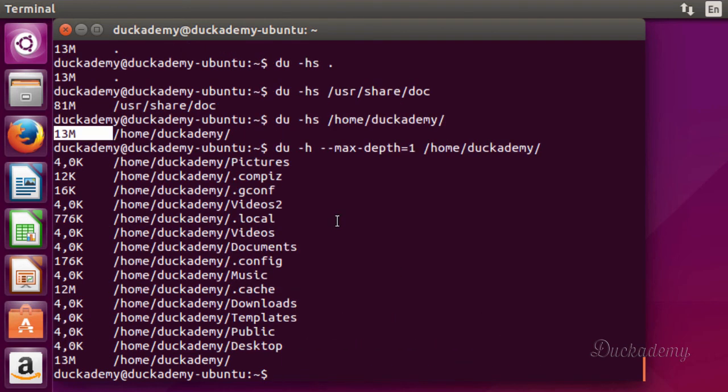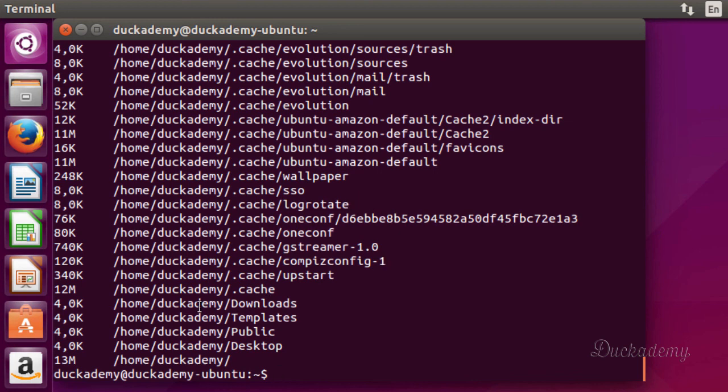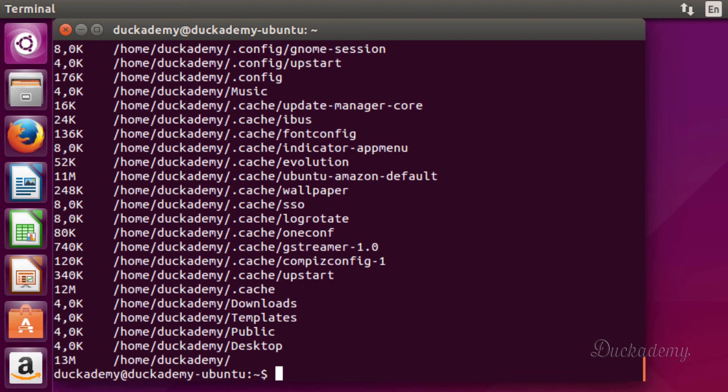And as you can see, it lists the directories and summarizes the disk usage of the subdirectories under the /home/duckademy directory. And without max-depth, you see .cache consumes this, .cache/upstart, and so on and so on. Sometimes you don't want to see that much information. You can always give a greater depth, so depth 2, depth 3, and so on.